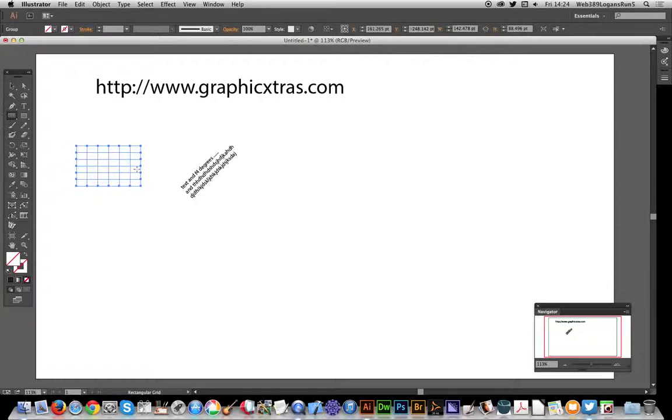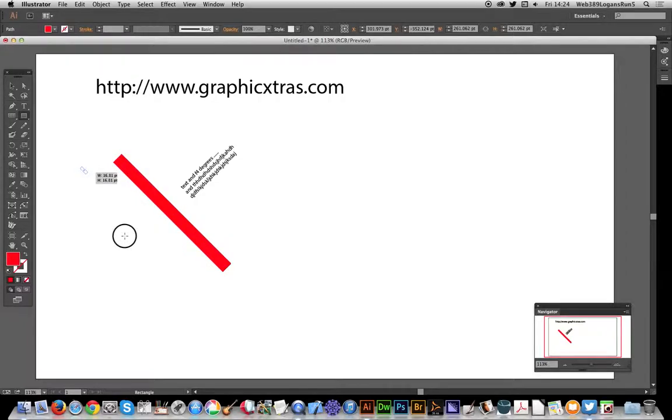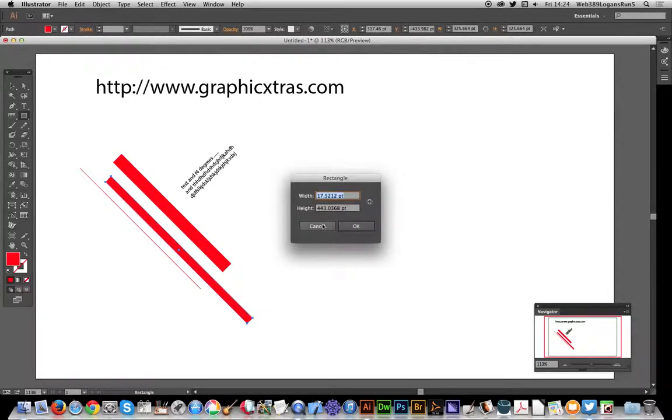Some of these tools, for some weird reason, do not follow the constraint. The grid tool, for some weird reason, doesn't. However, if you go to the rectangle tool, it is constrained now to 45, and I'm just going to give it a colour. Obviously not much use, you can't see it. So every time you create a line, you see it at 45 degrees.